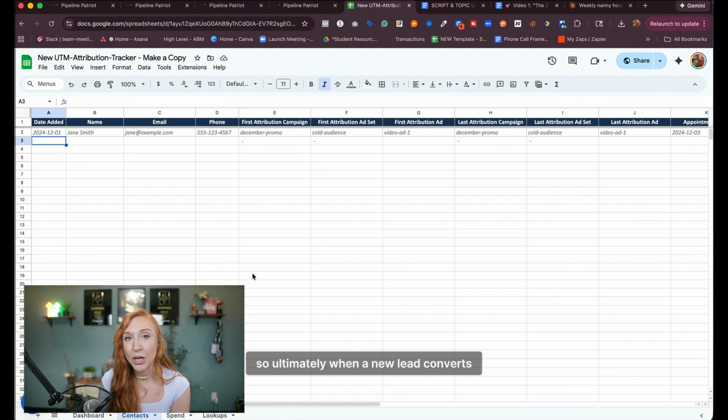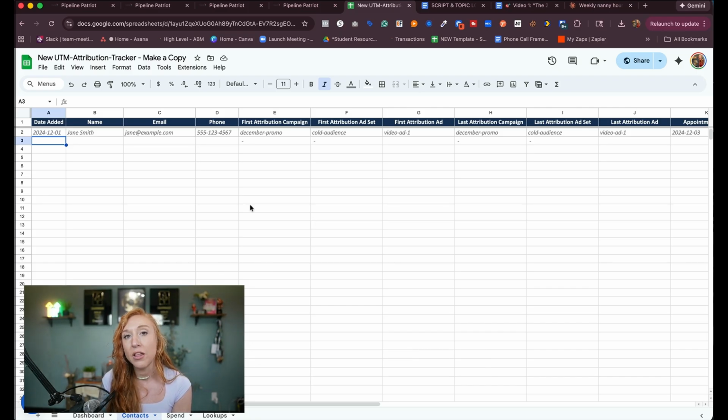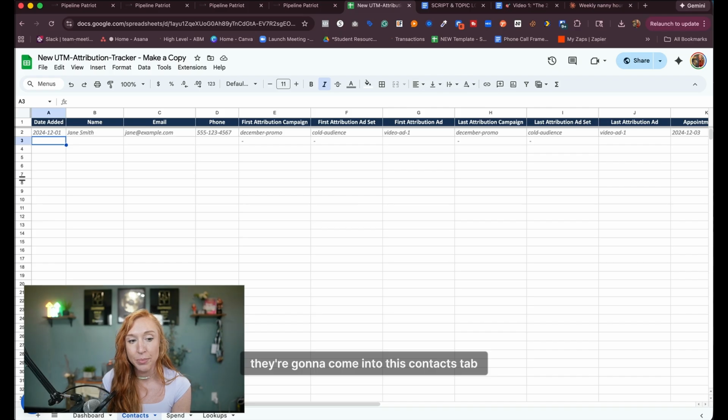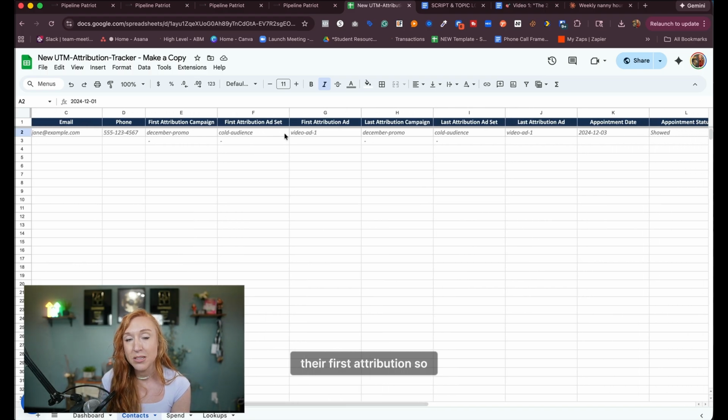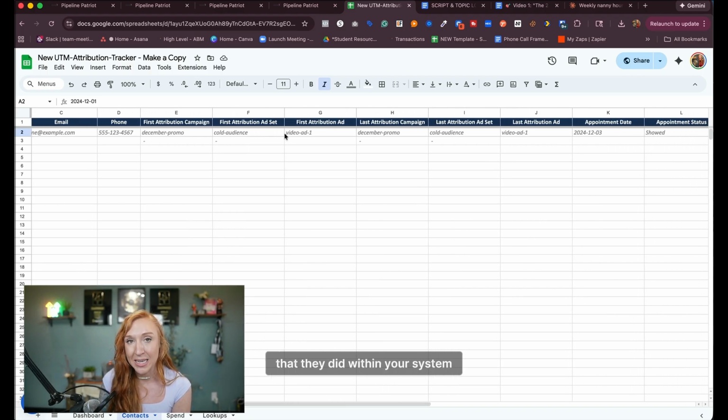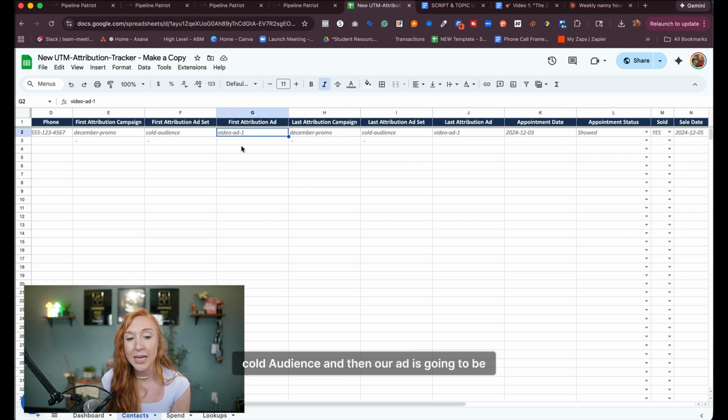So ultimately, when a new lead converts, whether that's an opt-in, an appointment, or a purchase, they're going to come into this contacts tab. It's going to show us the date that they were added. It's going to give us their name, email, phone number, their first attribution. So this would be the first thing that they did within your system that brought them in for the very first time. For example, this might be December-promo. Our attribution ad set or ad group is going to be, for example, cold audience, and then our ad is going to be, for example, video ad 1.